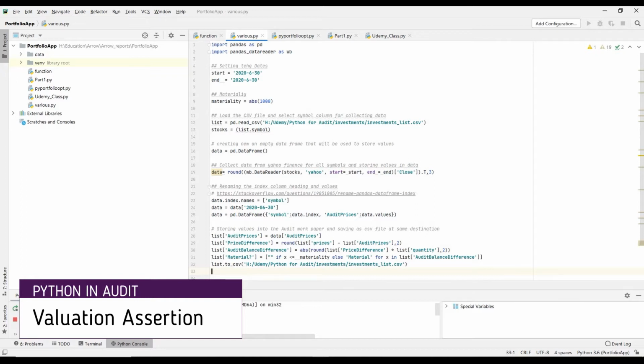In this video, I will show you how Python can assist us in testing listed stock prices without looking at even a single stock price.